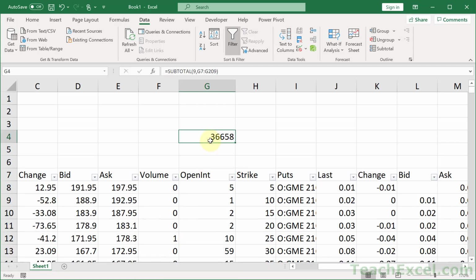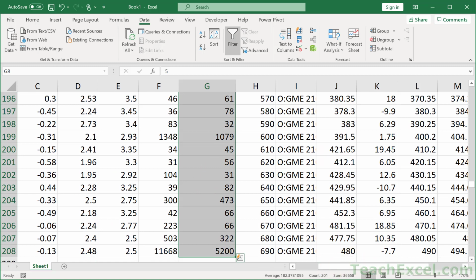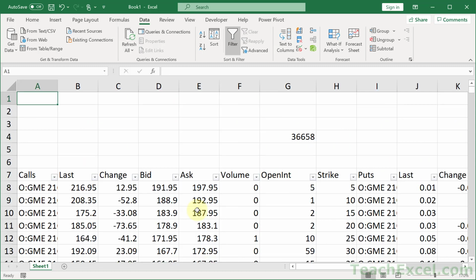And we can see 36,658. Okay, is that correct? Let's go here and then Control Shift down. 36,658. Perfect. No matter how many times I enter a formula, if the result of it matters, I'm always going to be testing it.